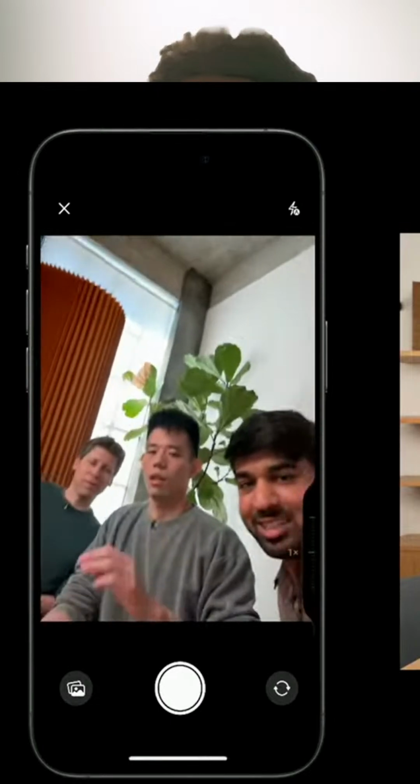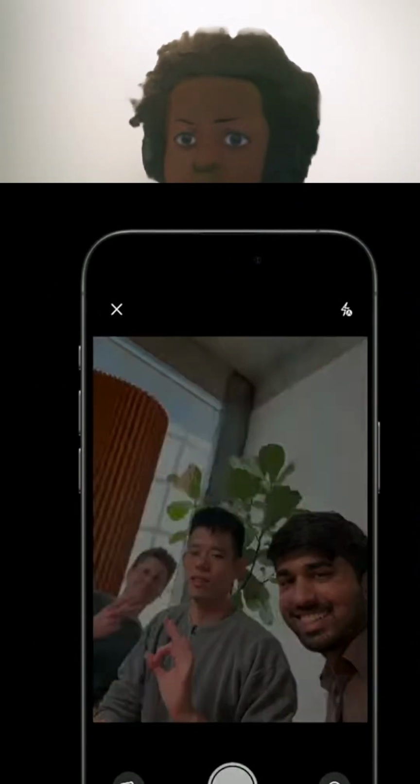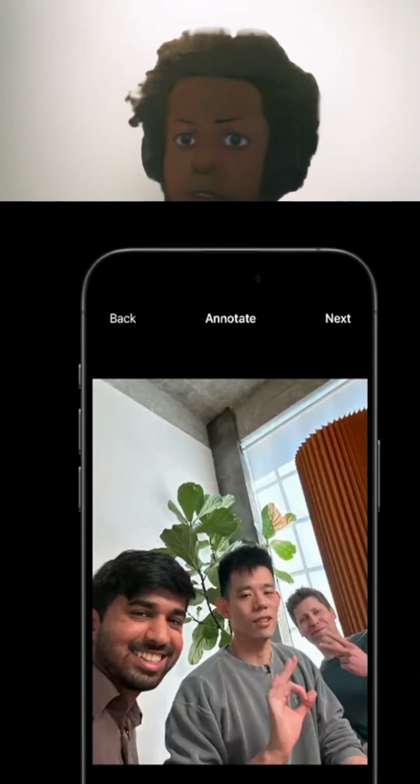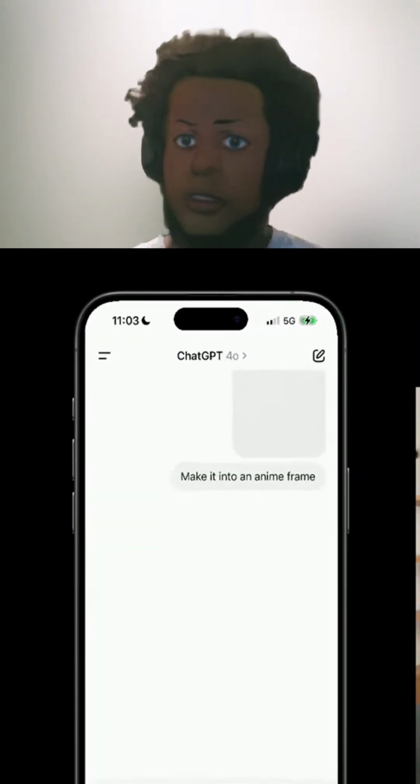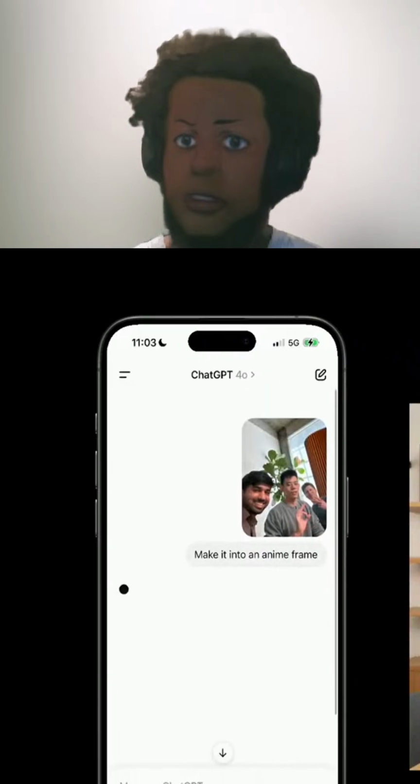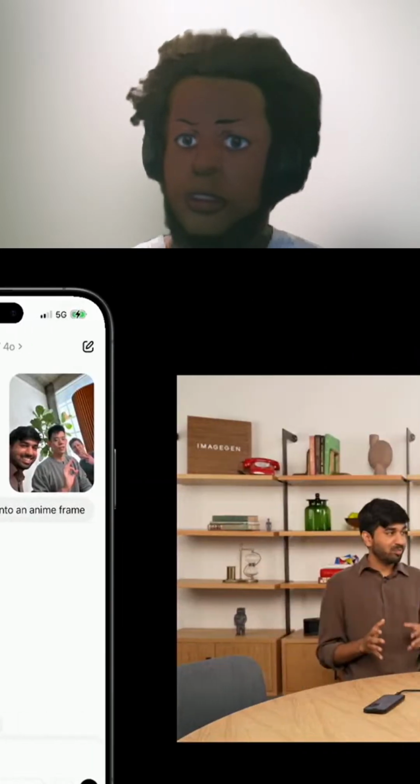So, give me a nice expression. Oh, okay. And I'm gonna ask ChatGPT to make it into an anime frame. Nice. So in this case, it's not just getting the context of my text prompt, but it's also getting this image, and it can use both of these to produce a really nice image for us.